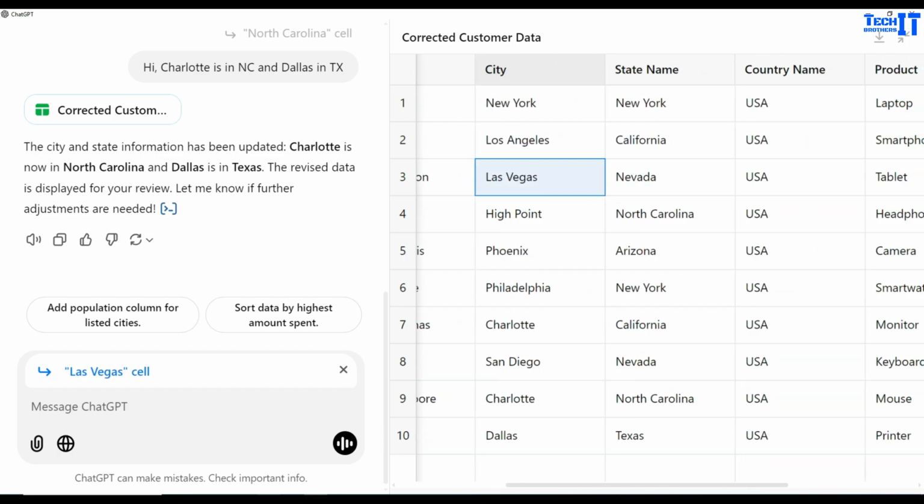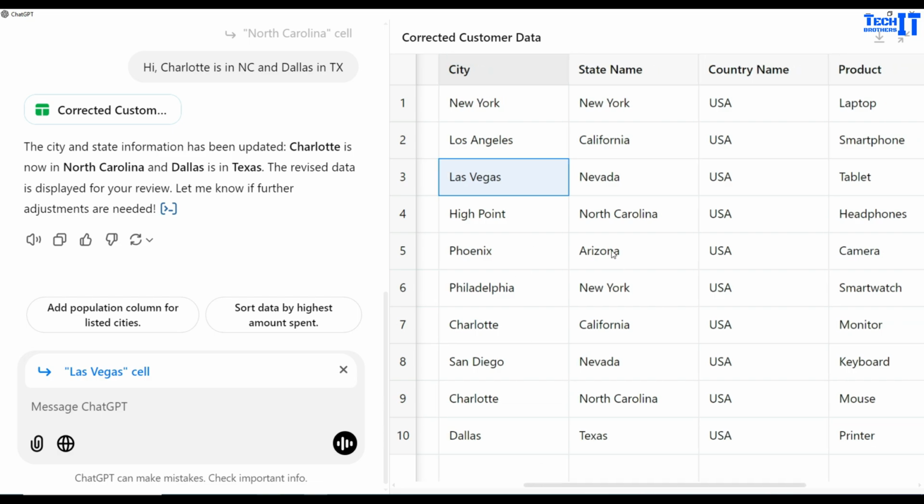Okay, now it added that information, and we also corrected information. But in case you feel like, I will say, it always says that ChatGPT can make mistakes. Check important information. So go for it. Okay, now that's right.